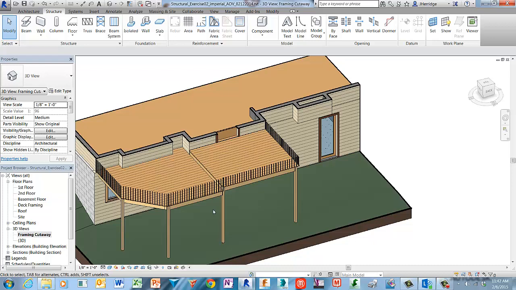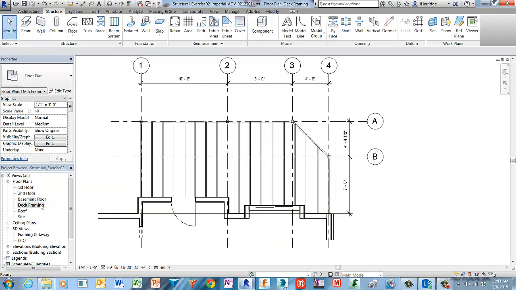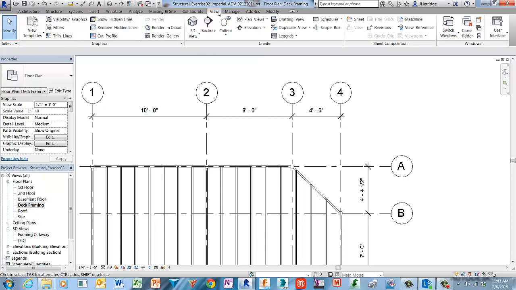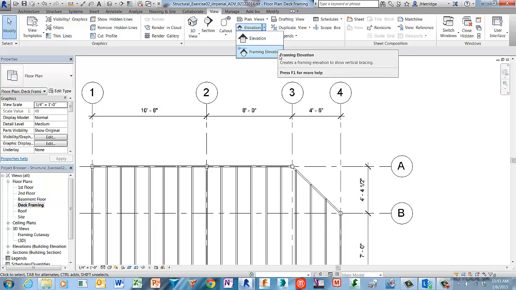And next we'll move on to completing the exercise by placing bracing. So bracing requires a dedicated view called a framing elevation view. So to kick that off, we will open up the deck framing floor plan view, and we're going to create a framing elevation between grid line 2 and 3 at grid line A. So to start this process, go to the View tab, and where you see elevations, click on the pull down menu, and we want the second one called framing elevation. Go ahead and select it.